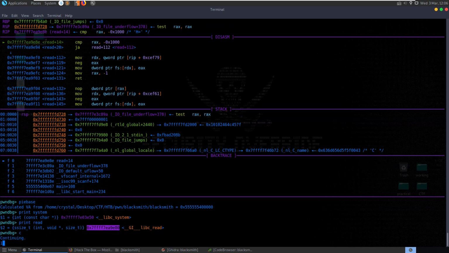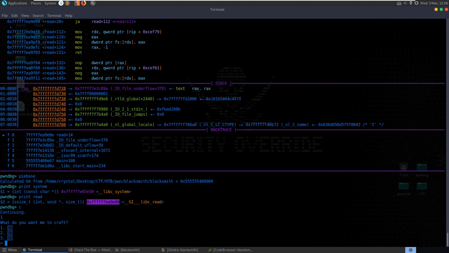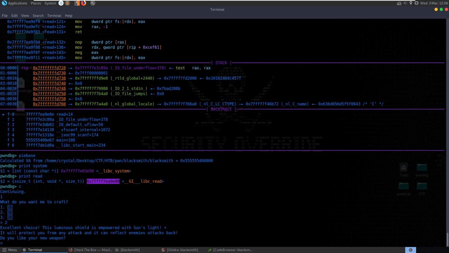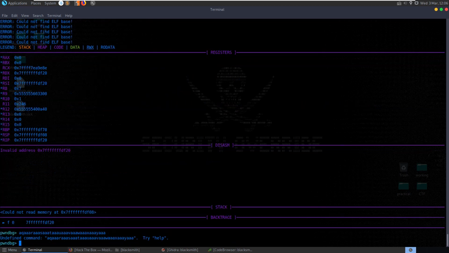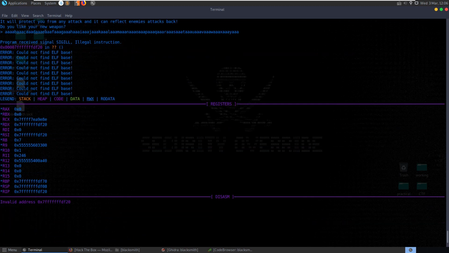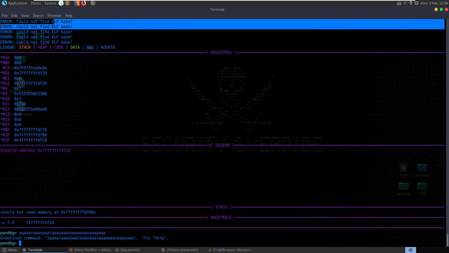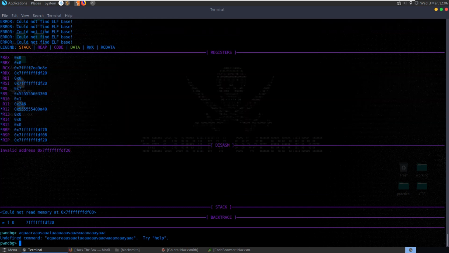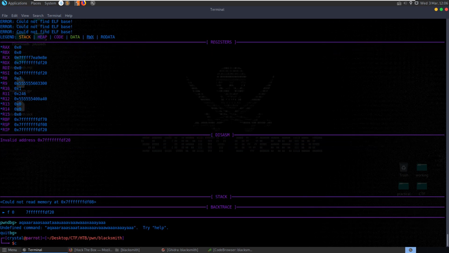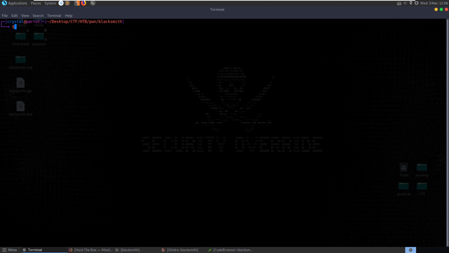It asked us, we need to enter a 1, we need to enter a 2, and now it's asking us, do you like your new weapon? So we're going to paste in the cyclic pattern. And you can see here we got undefined command, could not read memory address, and we have could not find elf base. We don't have a cyclic pattern here that we can search for because we didn't overflow these registers with our values, essentially. So that's that out of the way. We know that we can't do our usual cyclic pattern find in there. We'll also have a look at doing that in PwnTools and just see the difference there as well. But let's move on to doing this in PwnTools.